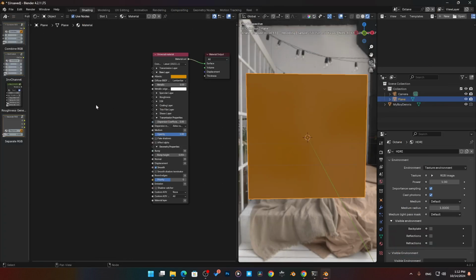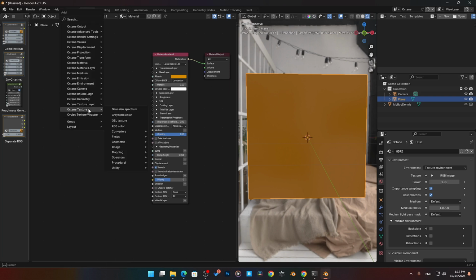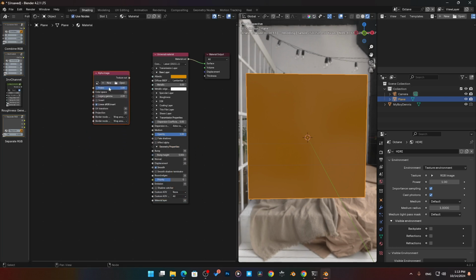All right, next we're going to be looking at the image texture node. If we go in here, we go down to textures, image. We have here the alpha image node, I think I mispronounced it. So the alpha image node basically says what it does.